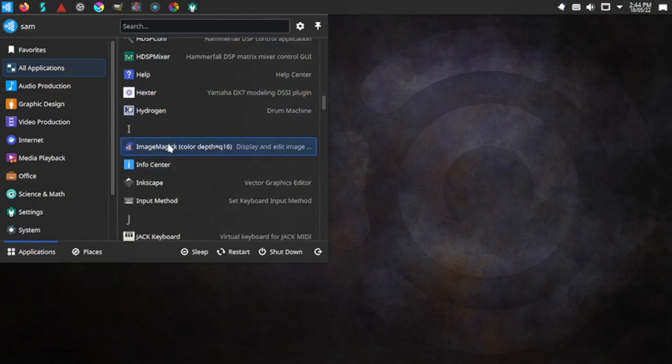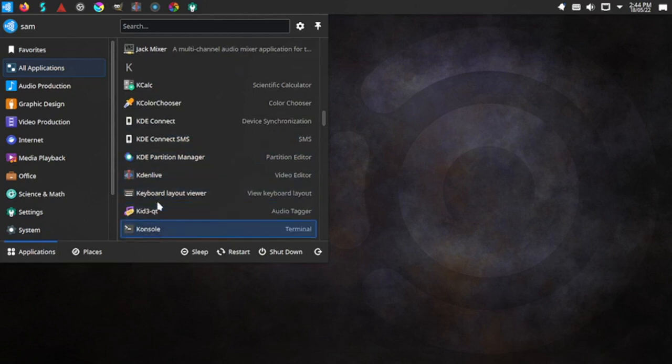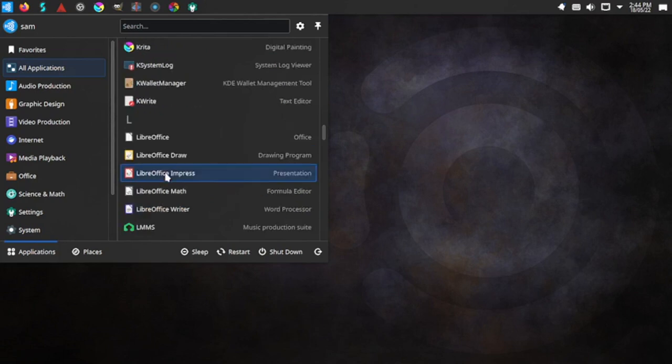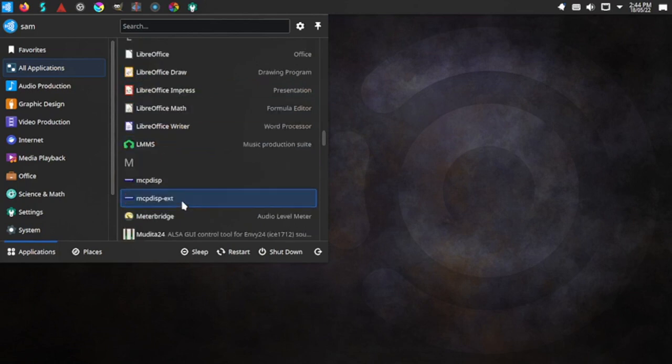Okay. ImageMagick is there. Info Center, that is KDE Info Center. Inkscape is there. Input method. Jack keyboard is there. Jack mixer is there. KCalc, KColorChooser, KDE Connect, KDE Connect SMS, KDE Partition Manager, Kdenlive is there. Keyboard layout is there. Kid3-Qt, that is the audio tagger. The console is there. KSystemLog, Krita, KWalletManager, KWrite, the whole office suite is there. LibreOffice suite is there. LMMS is the music production suite.